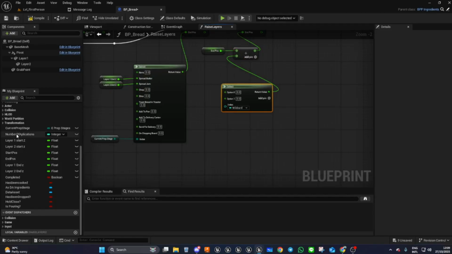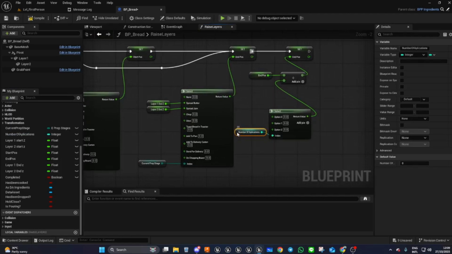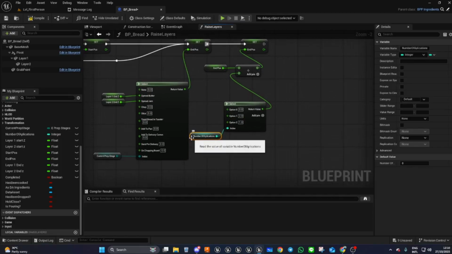And in the select, we're going to add number of applications, and we're going to add another pin. Option 0 is just going to stay 0. Option 1 is going to be 2. And option 2 is going to be 1, not 0.1. The reason is, if we've clicked it once, we don't want it to move all the way up, we want it to move up halfway, so we're dividing it by 2. If it's a second click, then we're dividing the end position by 1, which means it's what it is.